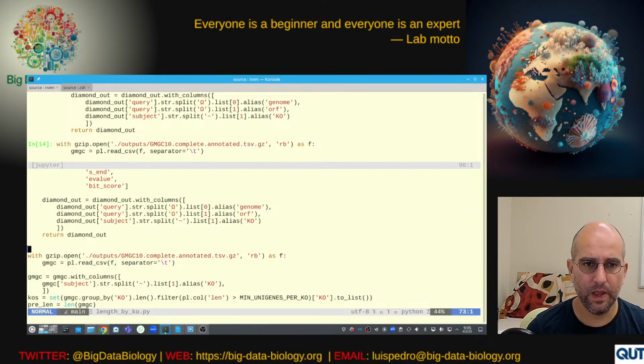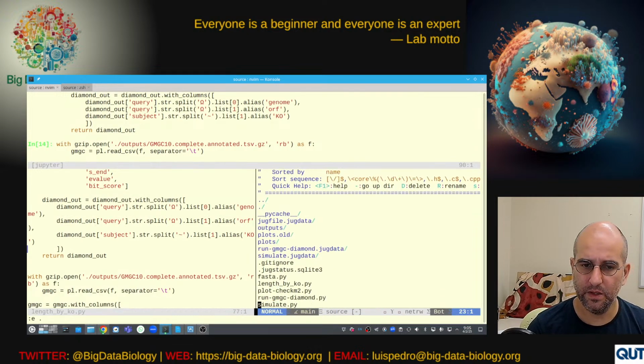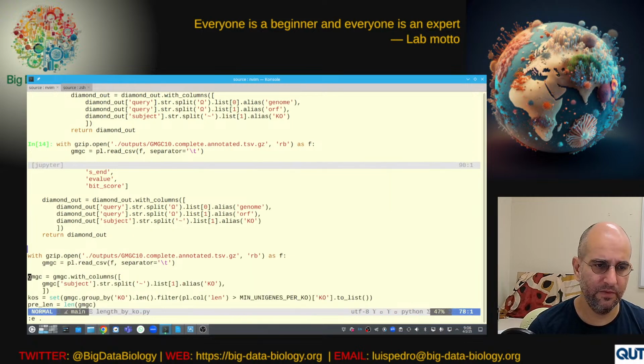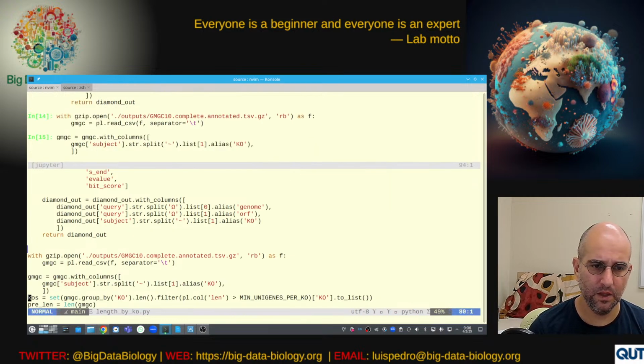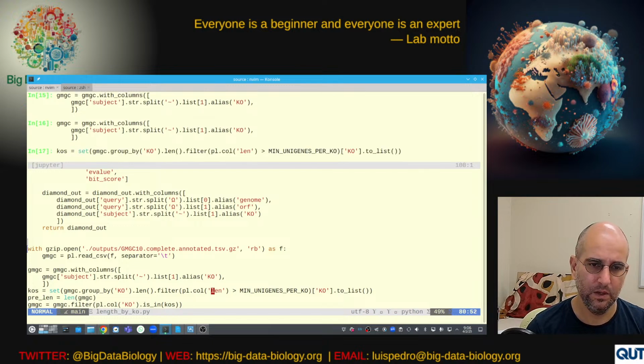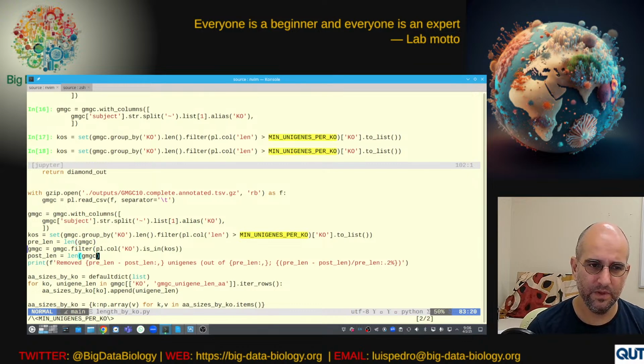Loading the GMGC annotated. So this was all data that we pre-computed before, and the scripts for pre-computing this are here as well. So run GMGC diamond, this takes a while, which is why we put it in a separate file, and now we've been looking at the output. Get the KOs with at least a minimum number of unique genes so that we can do a little bit of stats. These are very few, actually.